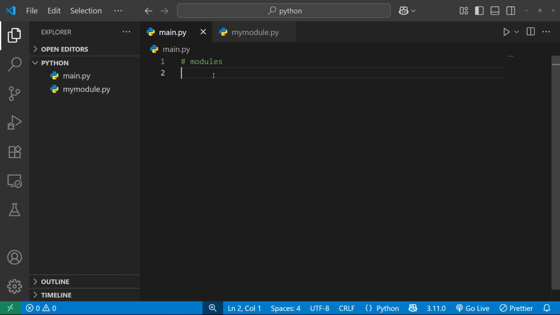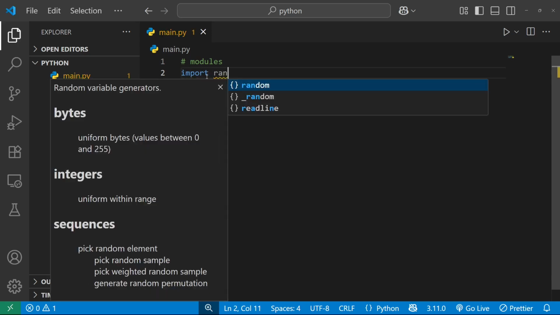Why did we speak about modules in the previous video? In the previous video we created our own module, but we have lots of modules which are already ready for use in Python. They are already installed if you have installed Python on your computer, so we can use them. I would like to start with two modules. The first is import random.